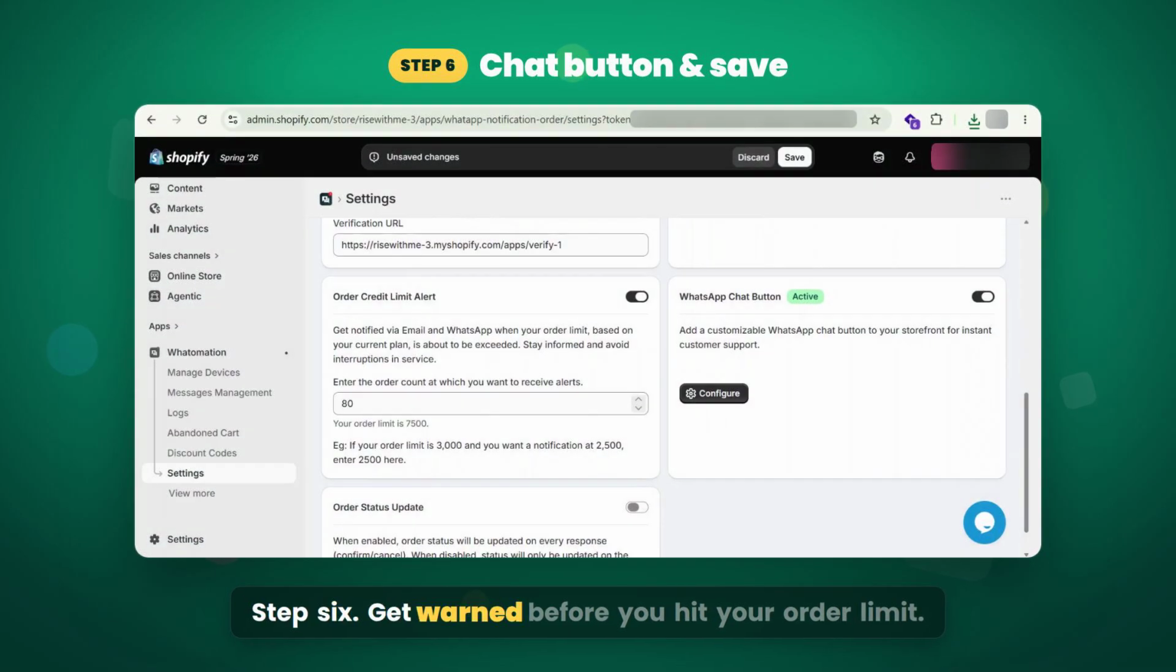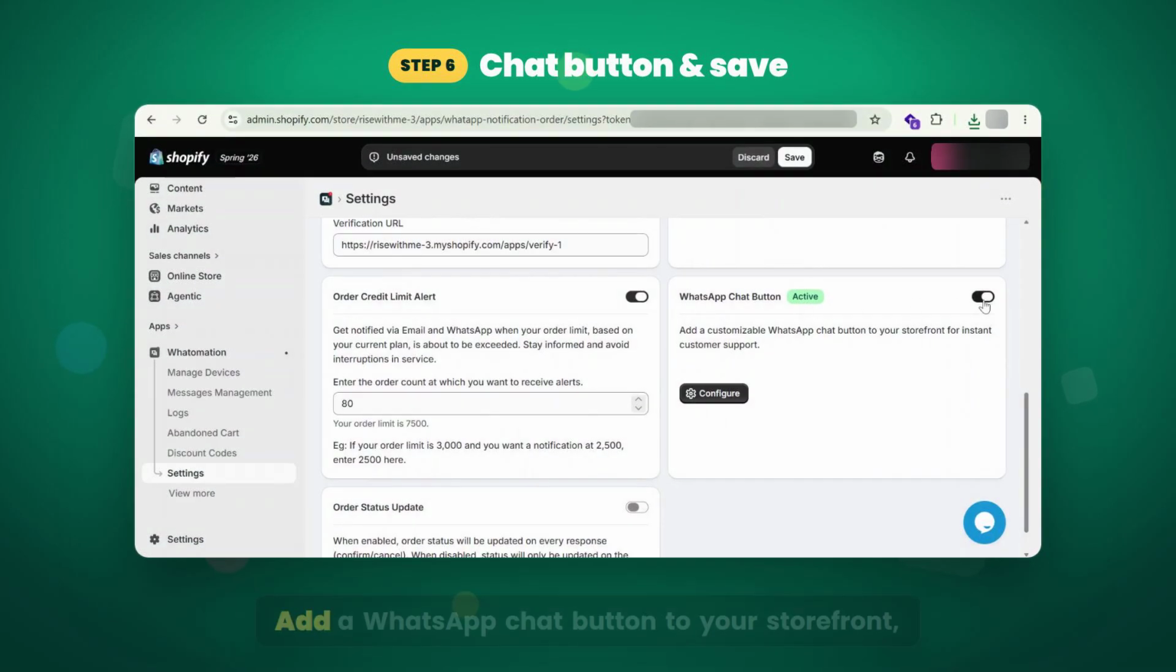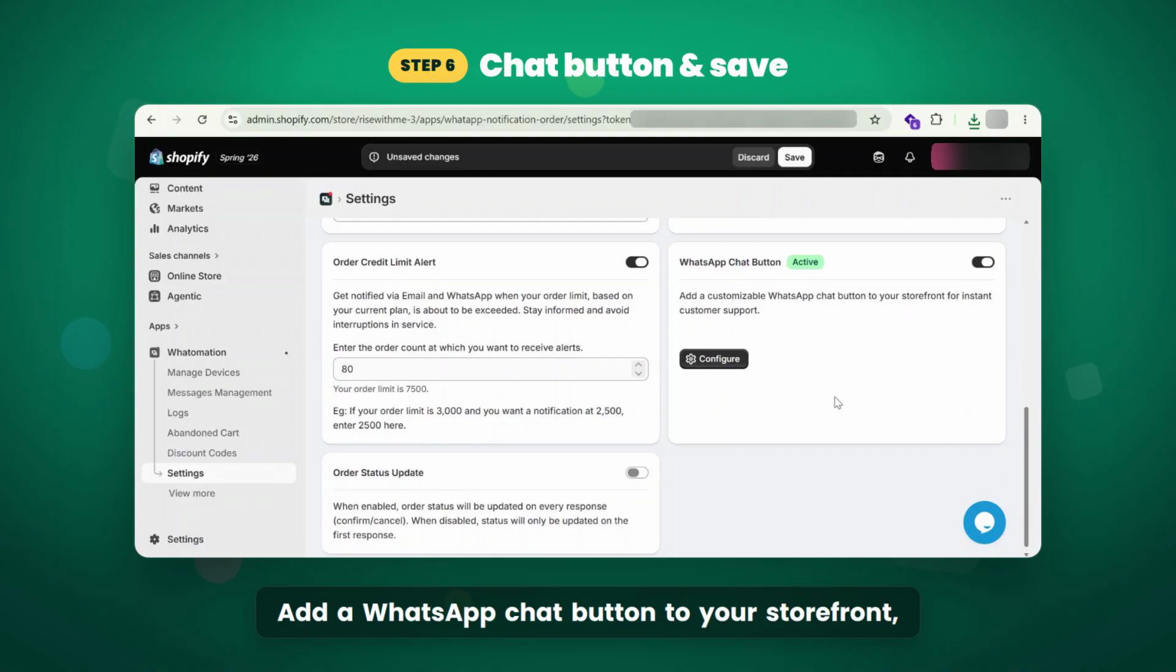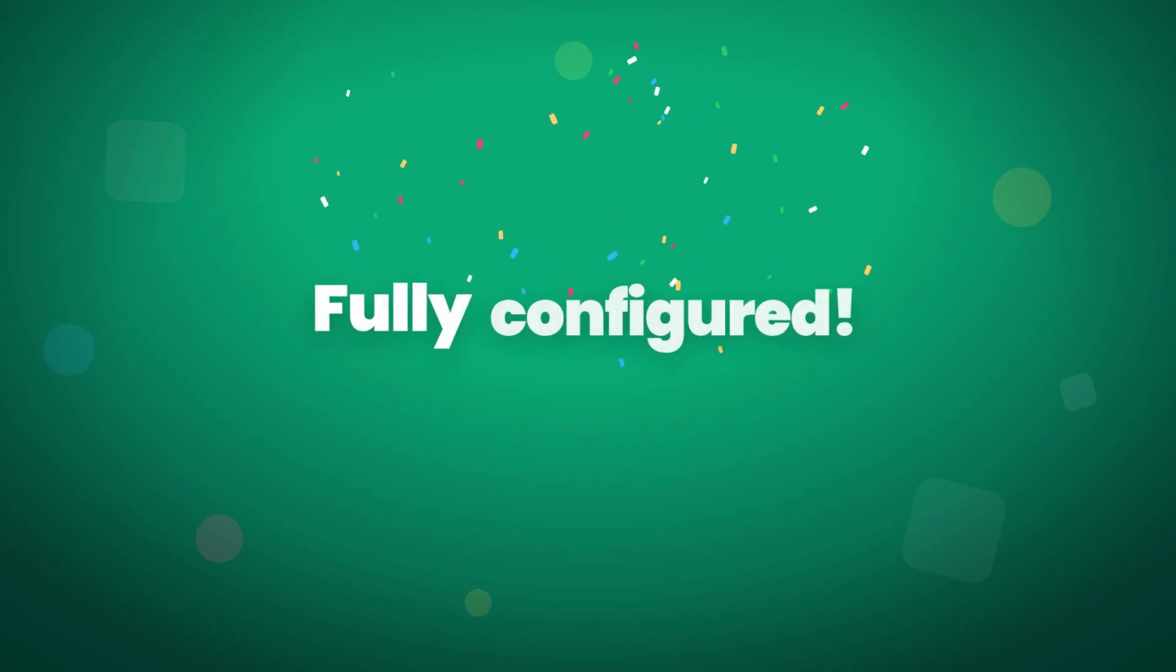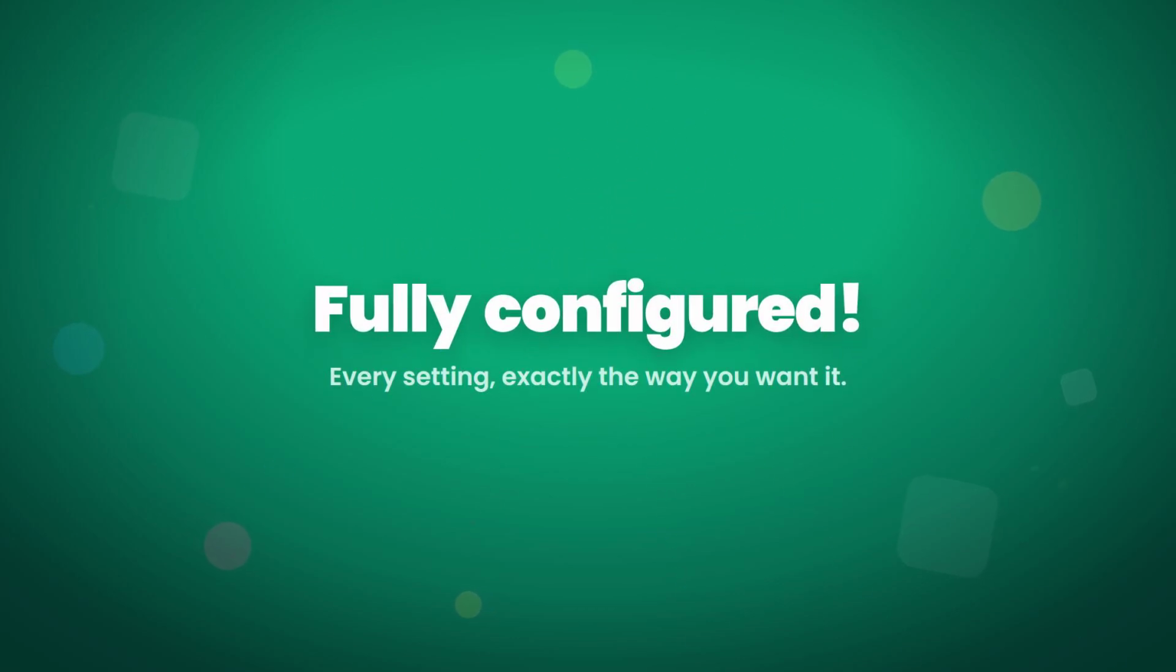Step 6. Get warned before you hit your order limit. Add a WhatsApp chat button to your storefront and decide how order status updates. Then hit Save, and your settings are live. And that's it. Your whole app configured exactly the way you want.